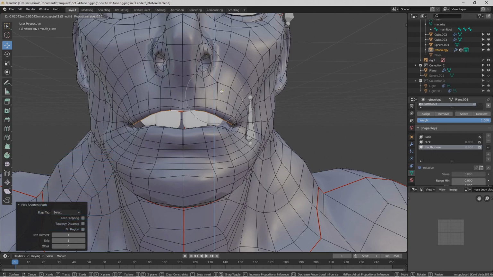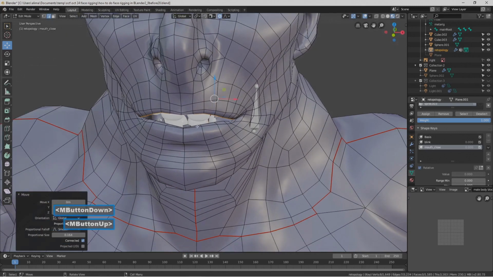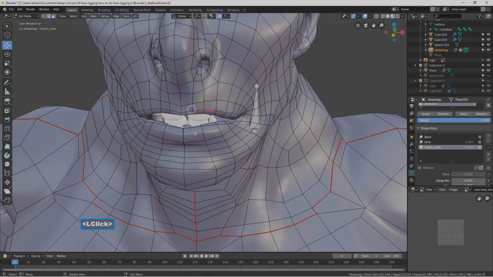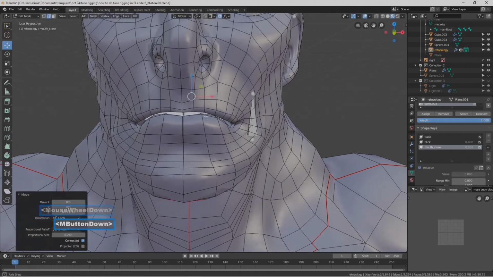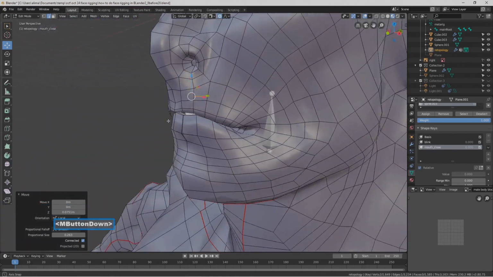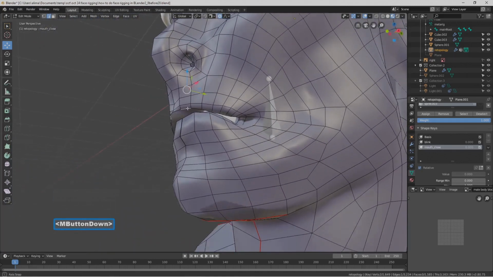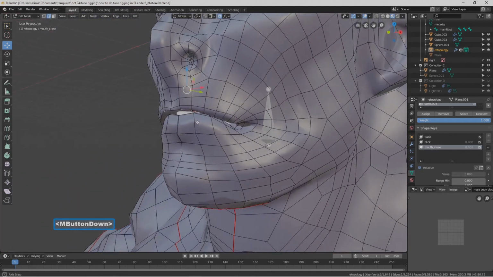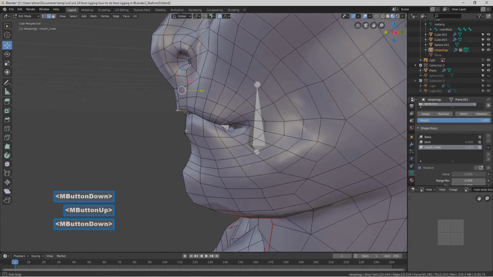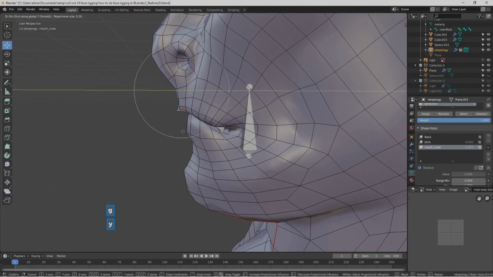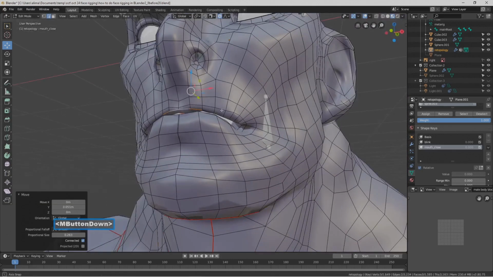Just move the mouth down some more. So now what I'm going to do is left click the edge here, press G, then Z. Move this up some. And this here, that's the solidify modifier. If you're like, what is that? I'll press G, then Y. Pull this back some.